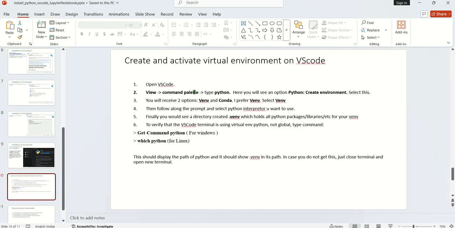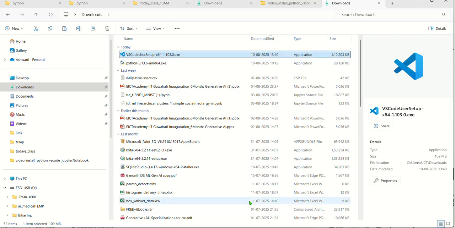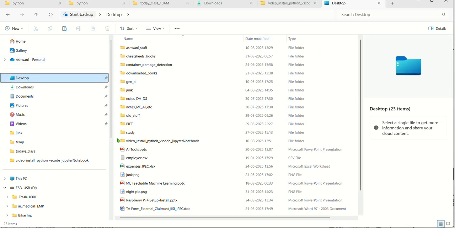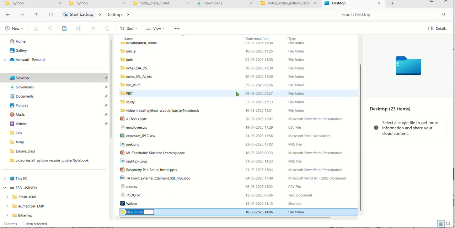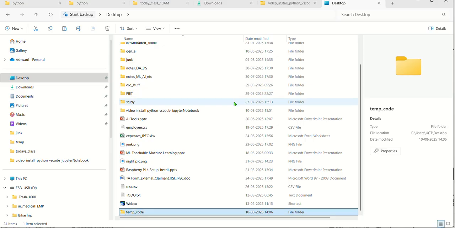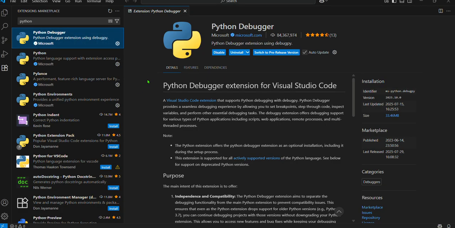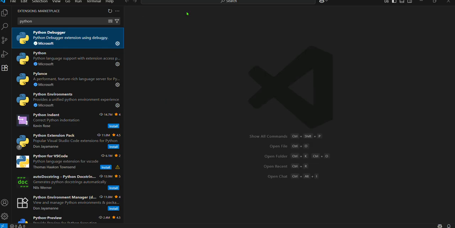Okay, now let's create some code. Let's just see if it's working. Let's go to my desktop directory, and let's create a simple directory. Let's call it temp code. I'm just testing. This is where I'm going to be writing all my code. All right, go to your VS Code, and you can close this.